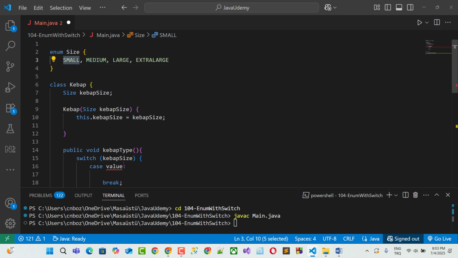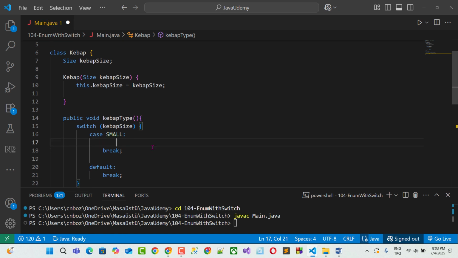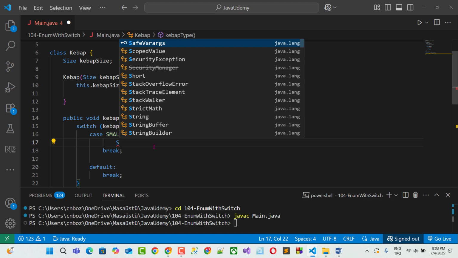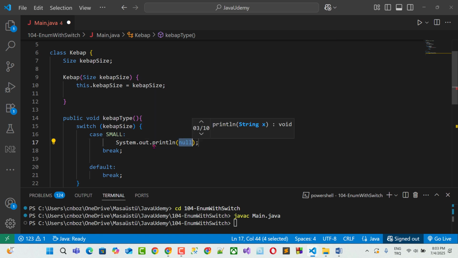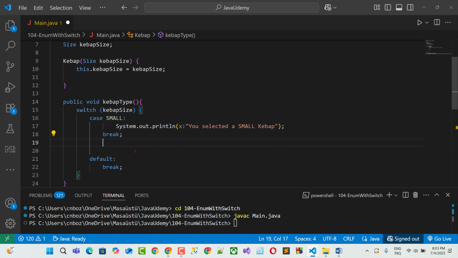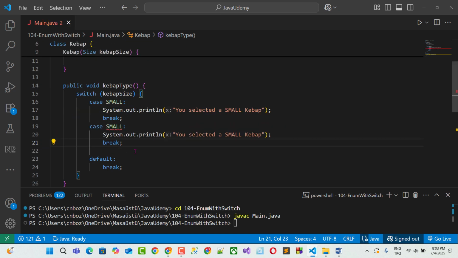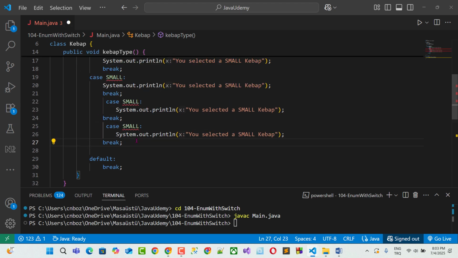So my first case is small. If it is small, what I need to do, I need to print my message. So I come here, I say system.out.println, and then I say you selected a small kebab. Alright, so I copy these, I come here and then I paste it, I save it, so I correct it. So I come here, I paste it, and I paste it again.